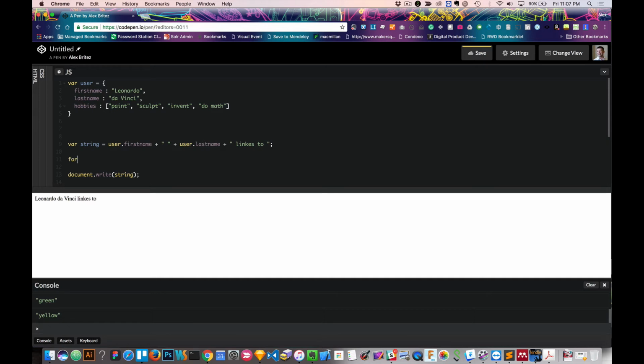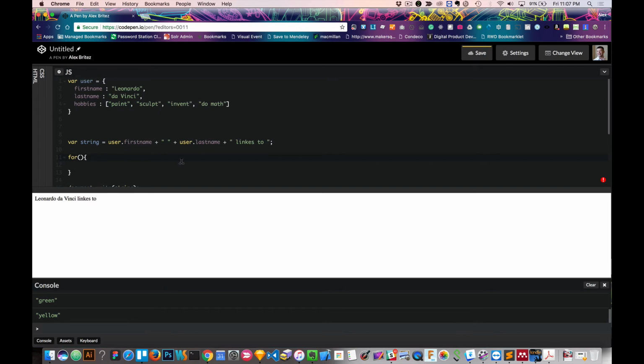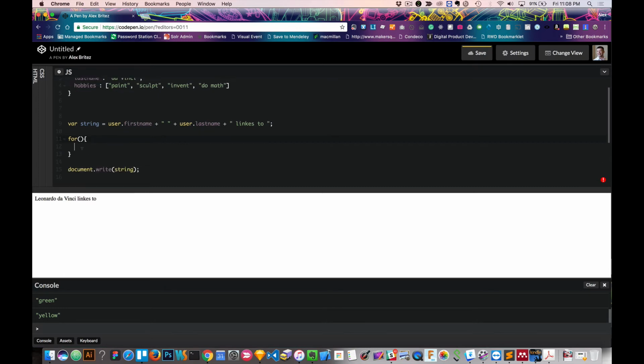So for loop, right? And the way this is going to work is I'm going to do something different this time. Before, if you remember, I just added a number 3, right? This time, let's just say Leonardo da Vinci is going to add more hobbies or remove some hobbies as we go. I will never really know what number that is, like how many hobbies.